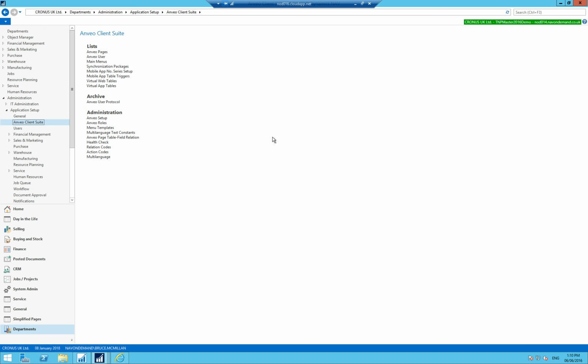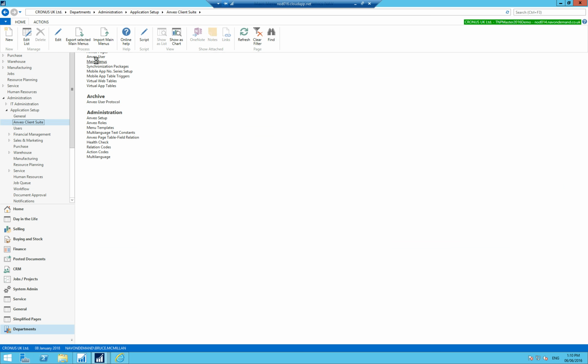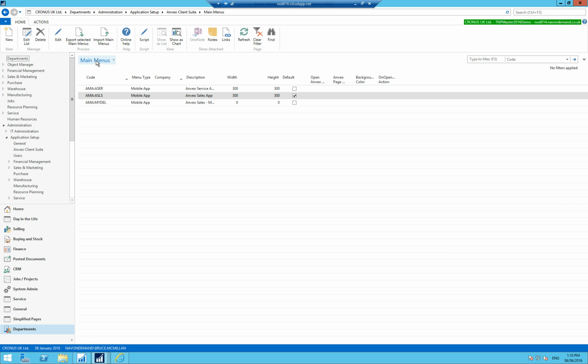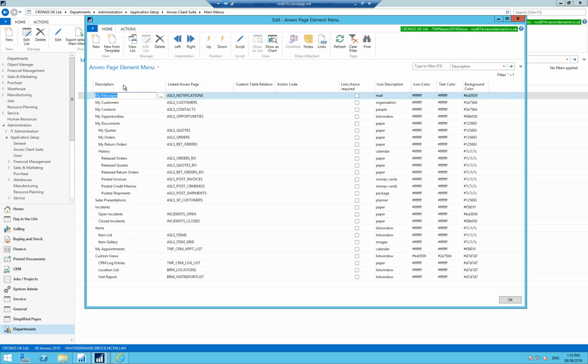As mentioned, when a user logs into the system, they are given access to a menu. Here we have a list of menus defined in the back end which the user can access. There is a default menu, and if we have a look at this, we can see what is contained within it. So here is the menu structure for the sales menu that we saw earlier.